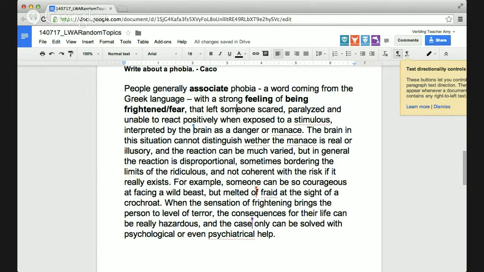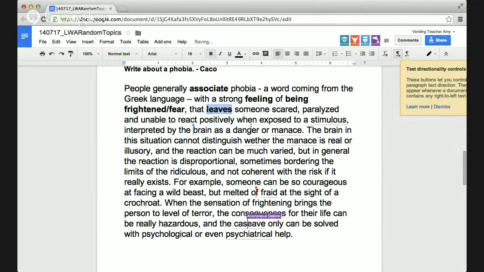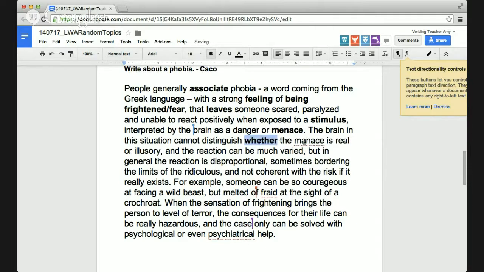That left, well, if you're talking about a general situation, which you are because you used the word generally, you need to use the present tense, okay? So that leaves. Oh, sorry, teacher. No problem. That leaves someone scared, paralyzed, and unable to react positively when exposed to a stimulus. Stimulus doesn't have an O. Stimulus interpreted by the brain as a danger or menace with an E. Dennis the Menace. Very good. Nice sentence. The brain in this situation cannot distinguish whether with an H. And then we've got here menace again. Whether the menace is real or illusory. Beautiful word, Kako. Well done.